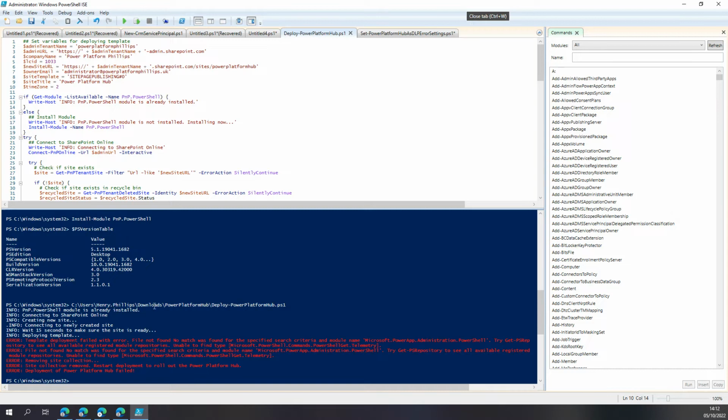Okay, so let's come back to this error and work through it. So it looks like it created the new site, it connected to it, and then it deployed. However, this could just be a race condition. Template deployment failed with error, file not found, no match was found for the specified search criteria and module name. Try Get-PSRepository to see all available, unable to find.